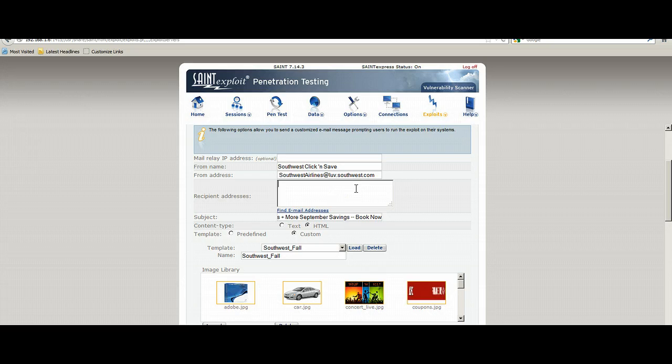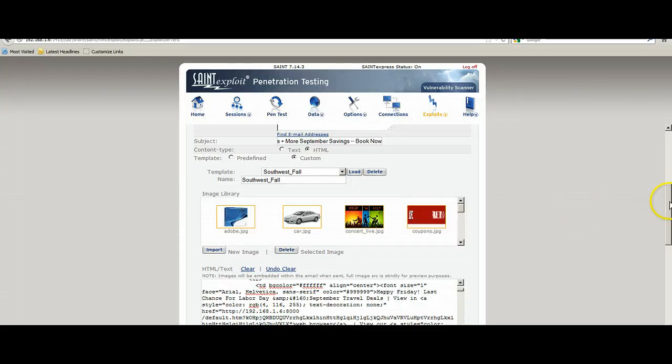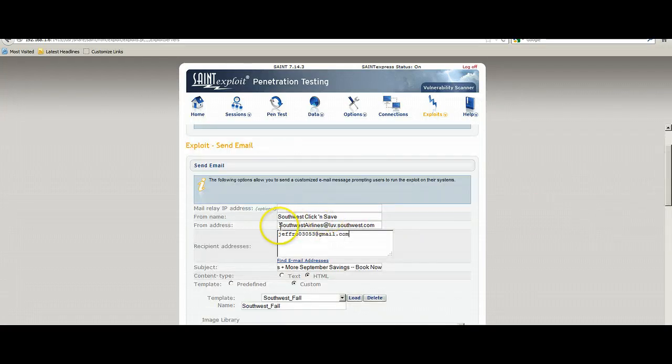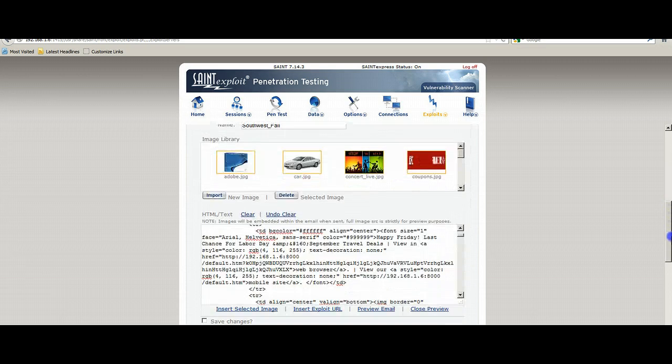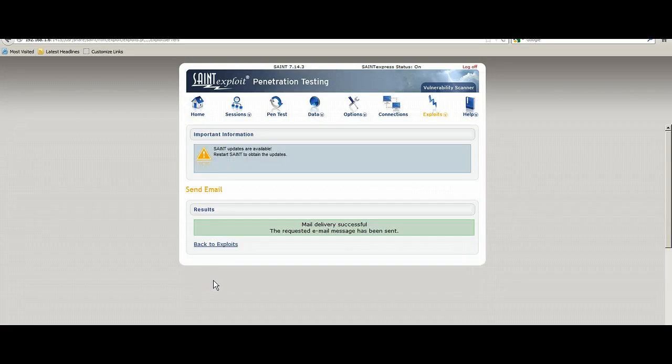Okay, now we're going to send it to my Gmail account, and we're going to make sure everything looks good. Okay, this does look good. Maybe I need to move this over a little bit. And let's go ahead and send it. We're going to save that and we're going to send. Okay, we get the message that it was successfully sent.